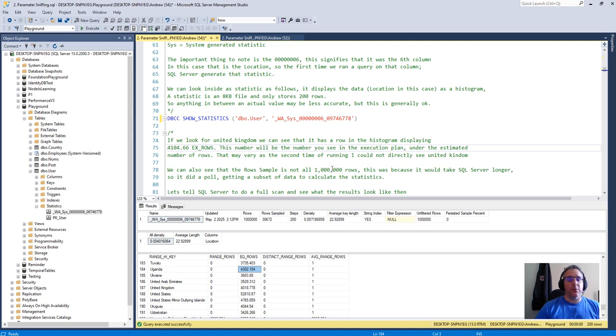We can also see the rows sampled is not 1,000,000 rows. There are 1,000,000 rows in this users table, but you can see here it's only sampled 38,672. This was because it would take SQL Server longer to scan 1,000,000 rows. So it did a poll. It got a subset of data, 38,672 rows, and based on that it worked out the statistic.